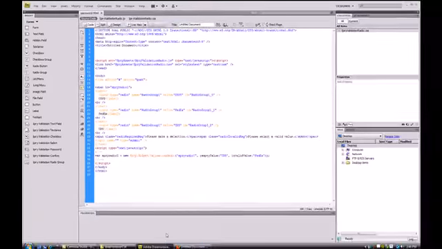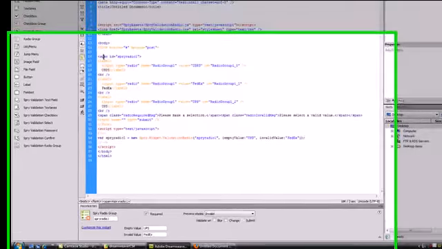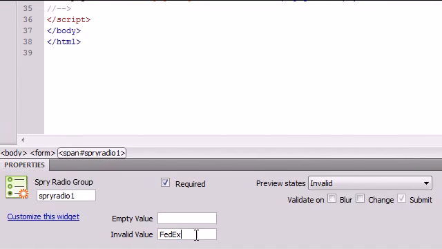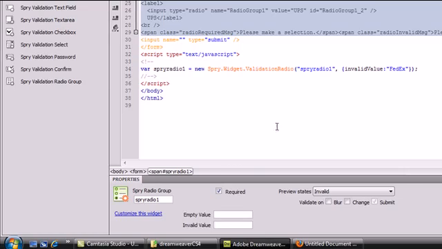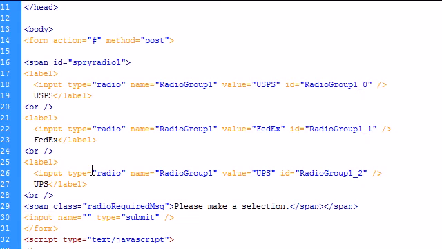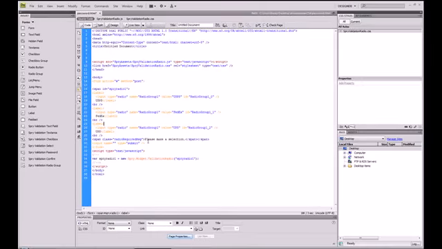So that's all there is to it for working with a Spry radio group. Usually, I can't think of a case where you're gonna have an empty or an invalid value, because the things that you're creating are things that have to be selected. So if you do need to use an invalid or an empty value, now you know how to. But basically that is it for the radio group Spry validation.